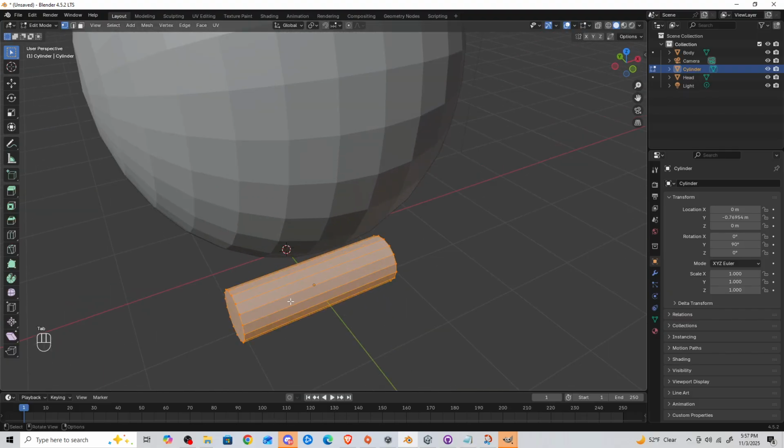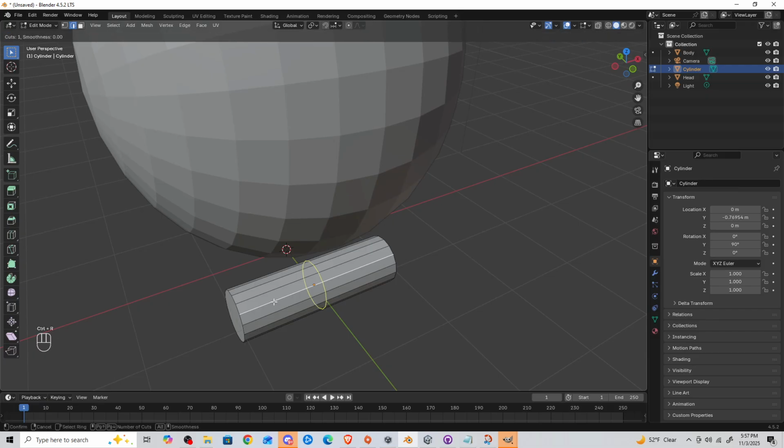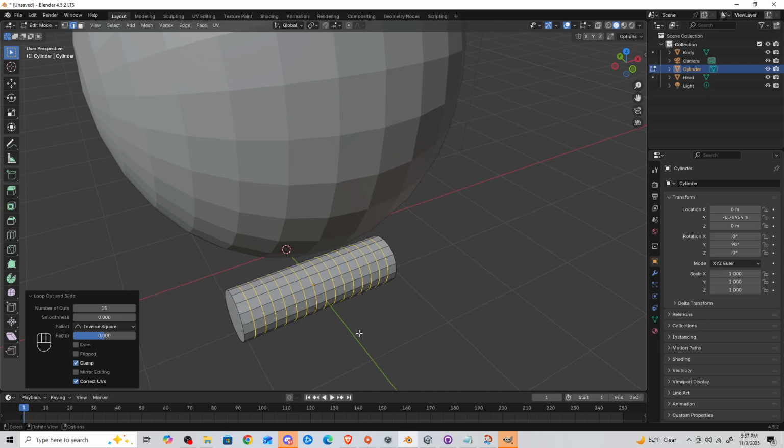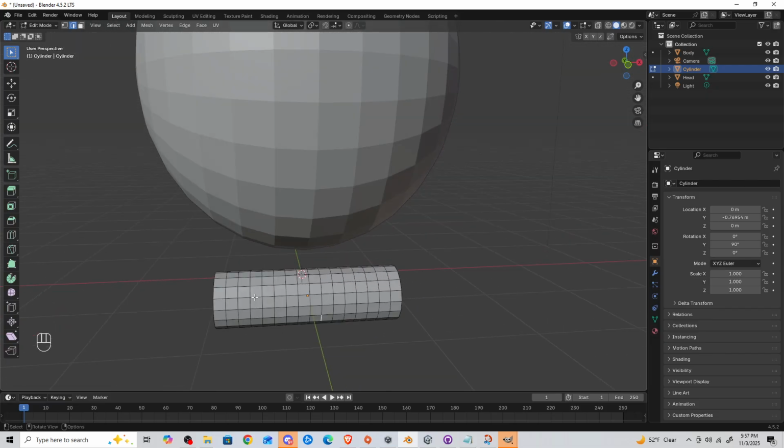If we go into edit mode, let's make some edge loops. So hit 2 to select edges. Select any one of these long edges, then hit Control R to make some edge loops. Scroll up until we have a good number. I want each of these segments that we're making, the faces, to be roughly square. So I think something like that is good.